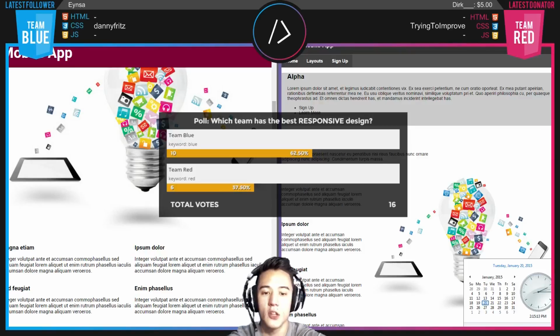14, 13, 12, 11, 10, 9, 8, 7, 6, 5, 4, 3, 2, and 1, and it's over. That was a very close game right there. So blue team did win. It looks like we are at another tie. Today we've just been having ties all day.